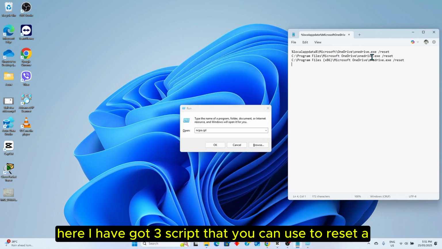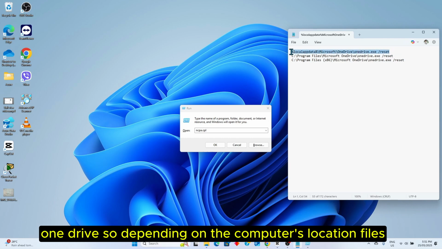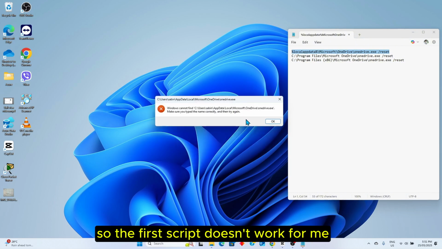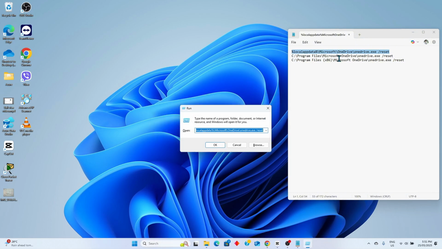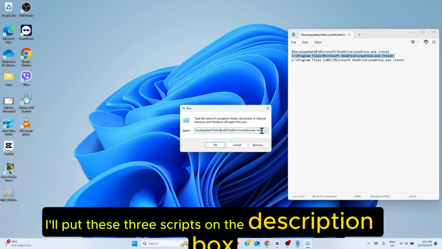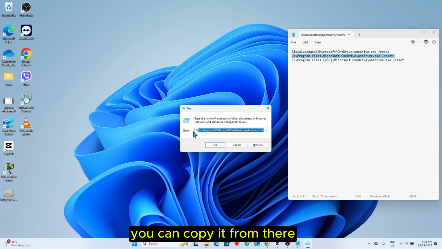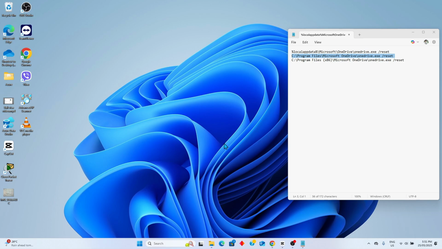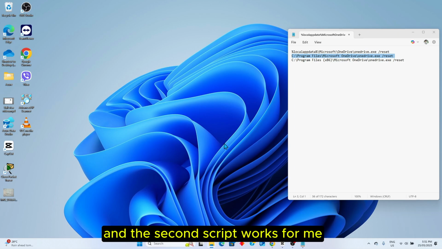Here I have got three scripts that you can use to reset OneDrive. Depending on the computer, location, and files, you can use them one by one. The first script doesn't work for me, so I'm going to try the second one. I'll put these three scripts in the description box, and you can copy them from there. The second script works for me, so now it has reset my OneDrive.